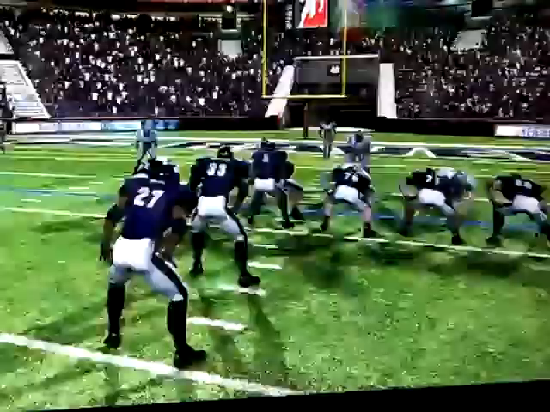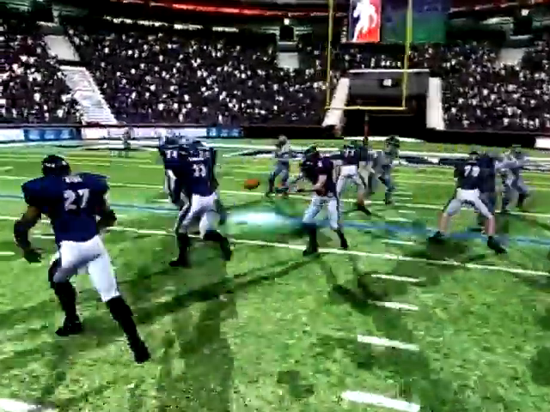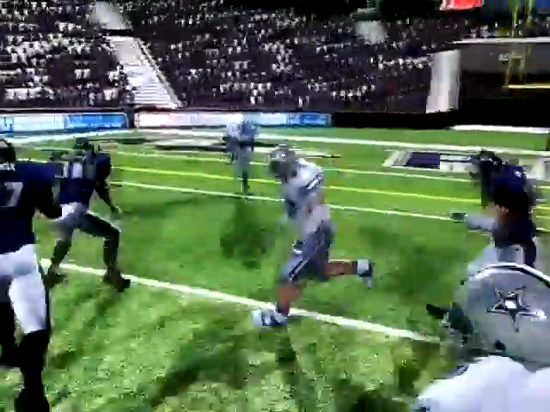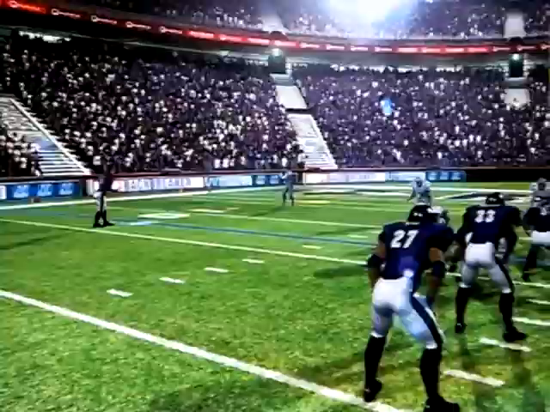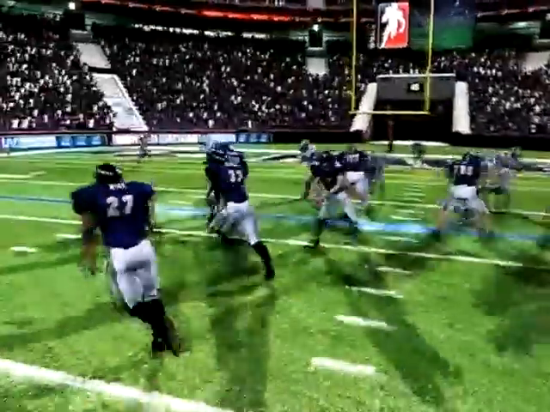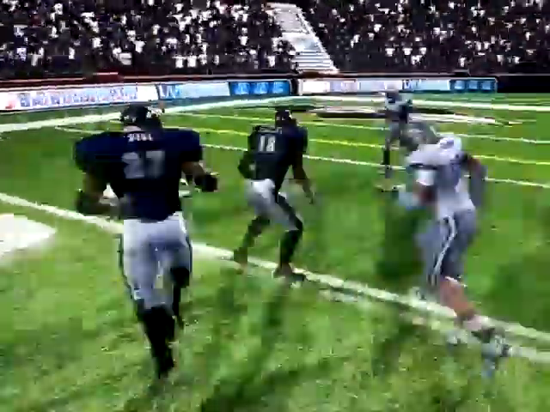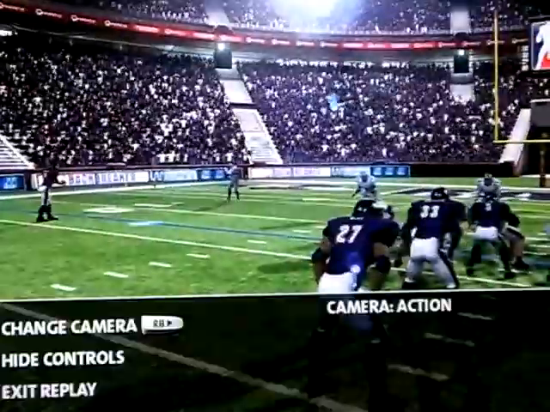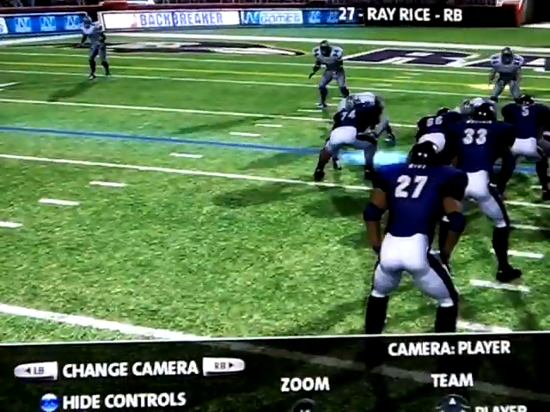Oh, wait a minute, let me get the camera right. Let me bring that back. Still got the camera off a little bit. Okay, here we go. Alright, now let's put this in slow motion and put this on Ray Rice.